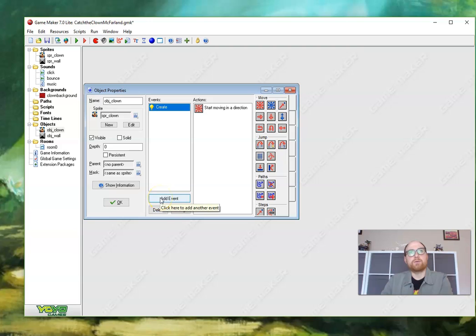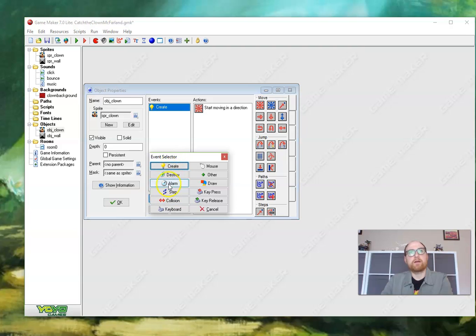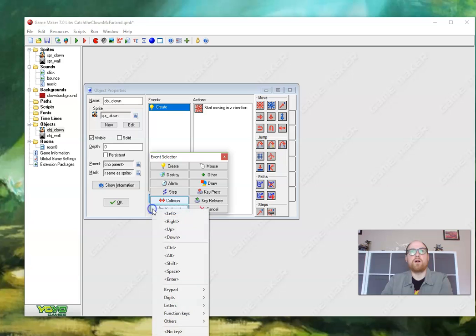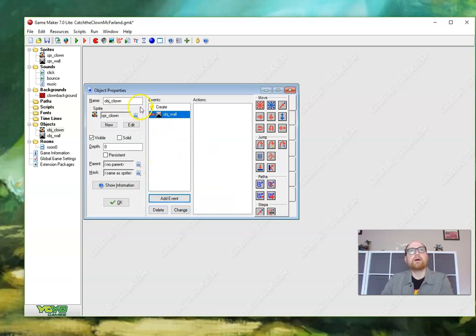Then I'm going to add a new event. And I'm going to choose Collision. And I'm going to choose when it collides with the wall. Oops, with the wall. There we go. So right now what that means is the clown is colliding with the wall. What happens when it hits the wall? Well, should it stop? Should it go through the wall? Or should it bounce off? I think it should bounce off. And there's actually a thing for that right here, bounce.